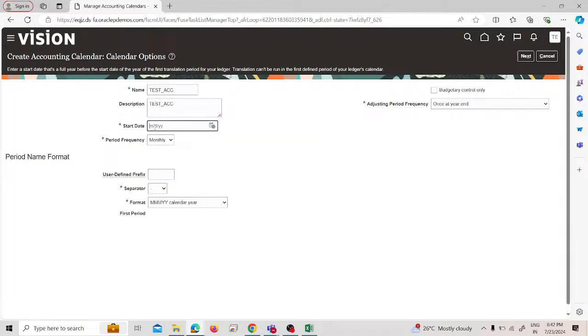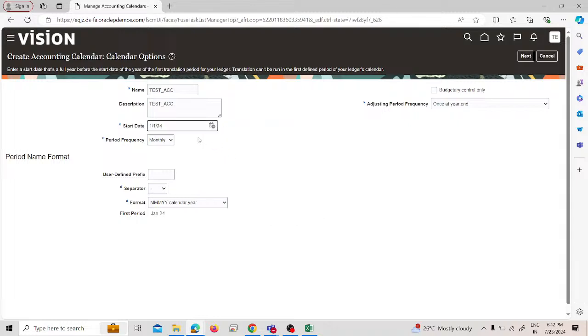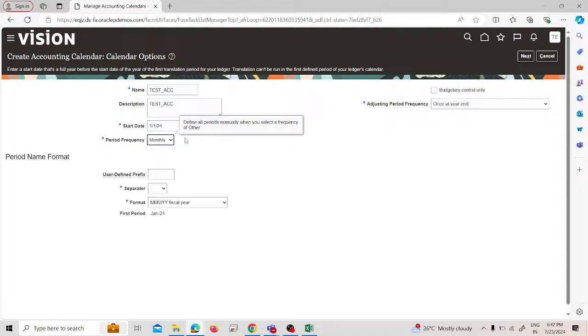We have to see the date format before entering. When we click on the calendar, we will select 1st January 2024 as our accounting calendar start. The period frequency is the frequency you want. When you define all periods manually, you select a frequency of other, whether you want monthly, quarterly or weekly. If you want to see the period frequency, you can see monthly here.